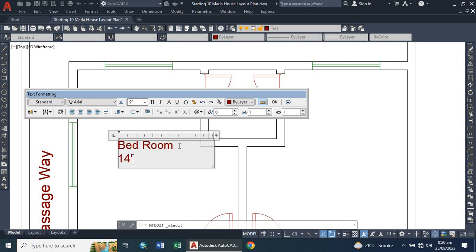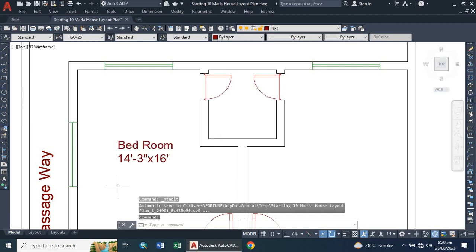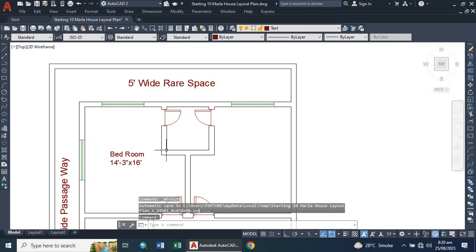14 feet 3 inches. You can write this, and now click on the X button, and now this is actually used for our multiplication. 14 feet 3 inches. First of all you have to write your X dimension, and now you have to write your Y dimension. Now I'm going with 16 feet. So this is actually one bedroom, and these two bedrooms are the same size.